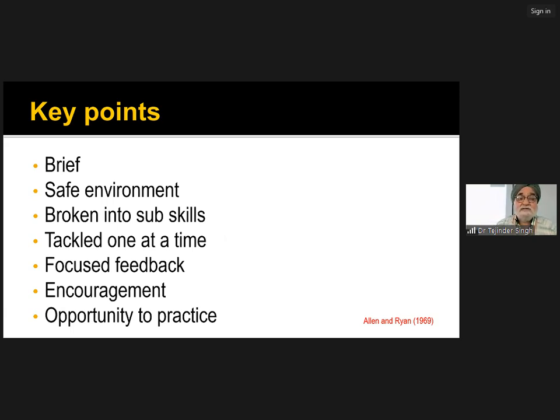Then it requires a focused feedback, encouragement from the group, and I hope you are able to relate it to the safe environment part that I said earlier, and an opportunity to practice and repractice.